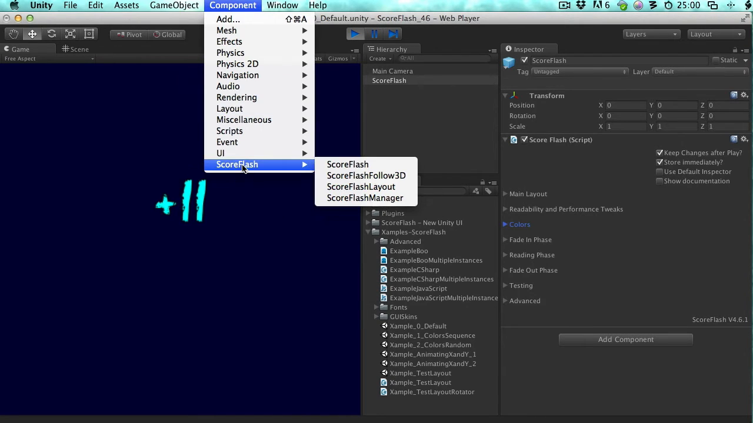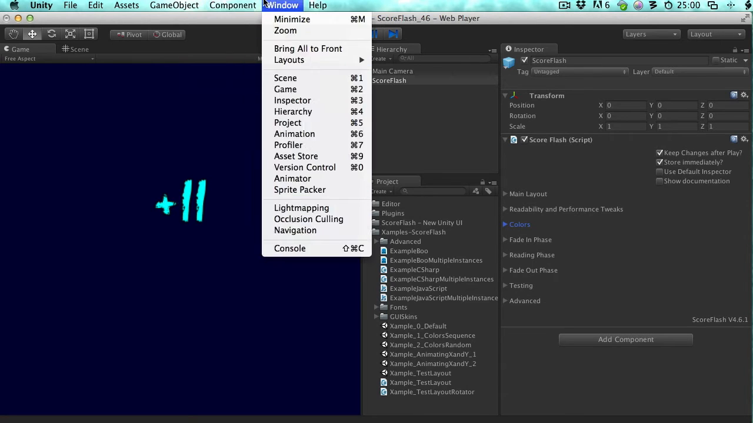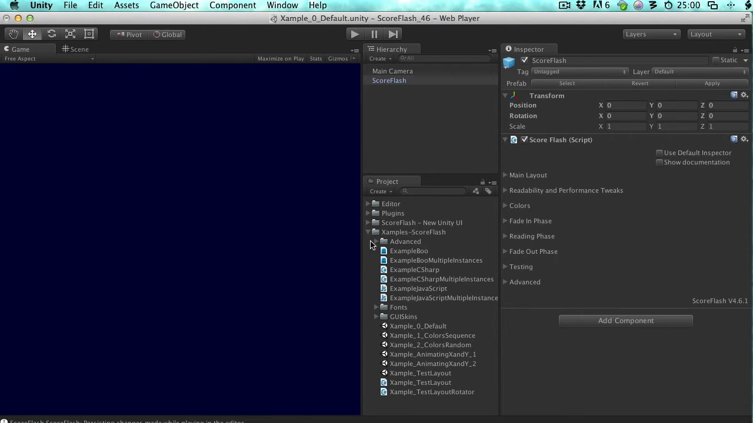And then you can attach several components. ScoreFlash, that's the main component, and then ScoreFlash Follow 3D and ScoreFlash Layout. I'll just say a few things about those, because those are really a very important concept of ScoreFlash.